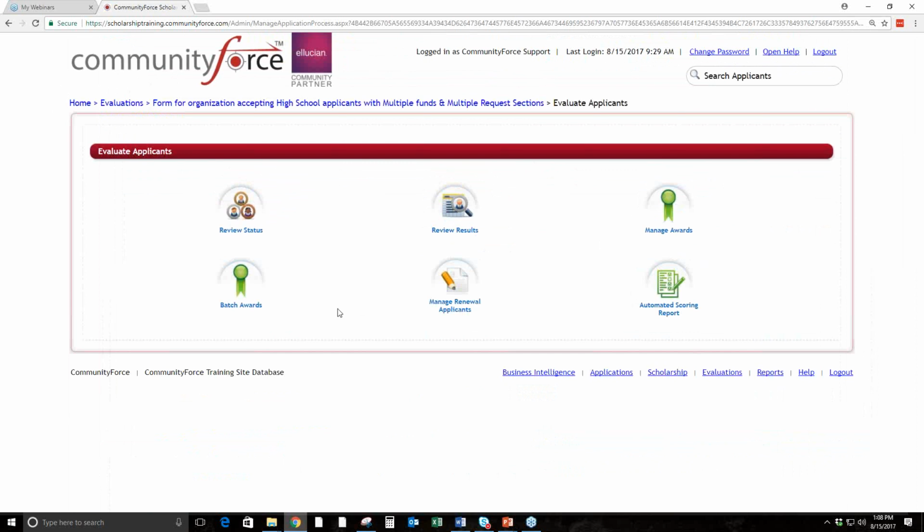The two elements for awarding are these two icons here with these green certificate symbols. We see here we have manage awards and batch awards, and then also manage renewals. Those are the three areas that you will be looking at in regards to the awarding piece. I'm going to touch on both of them. The first one I'm going to touch on is the easier one, batch awards. Like I said, batch awards is for a one-to-one application process. So I'm going to click in on there.